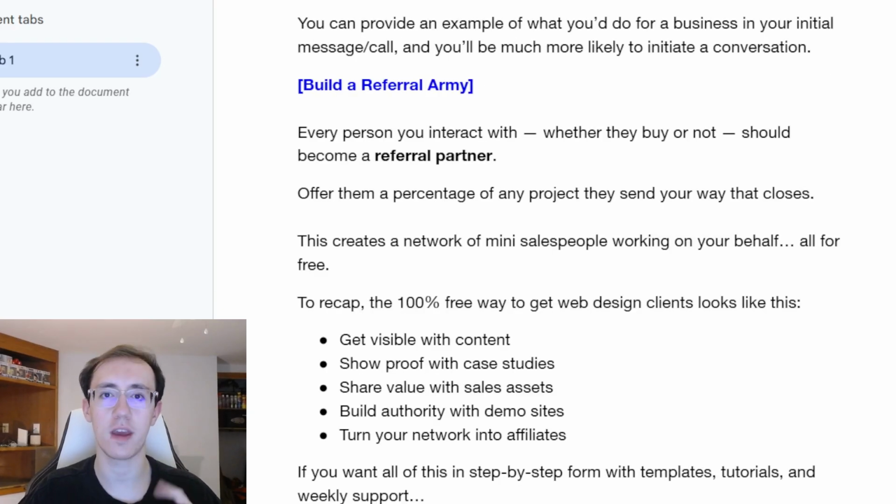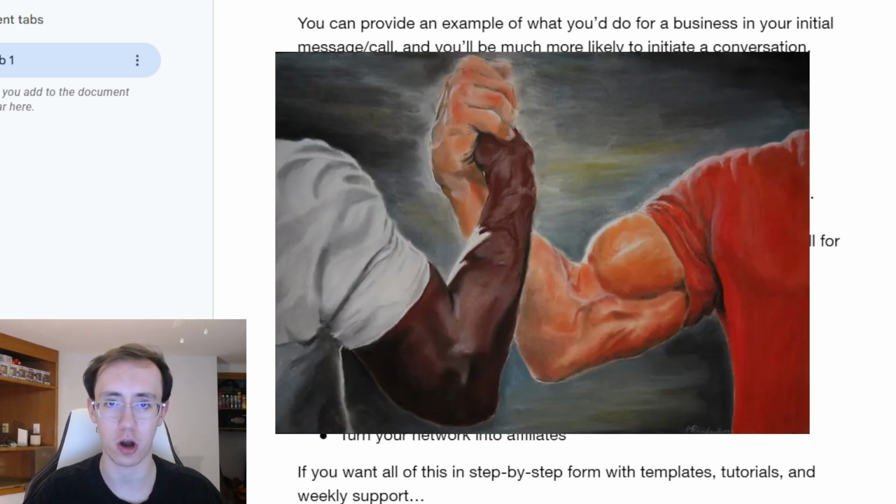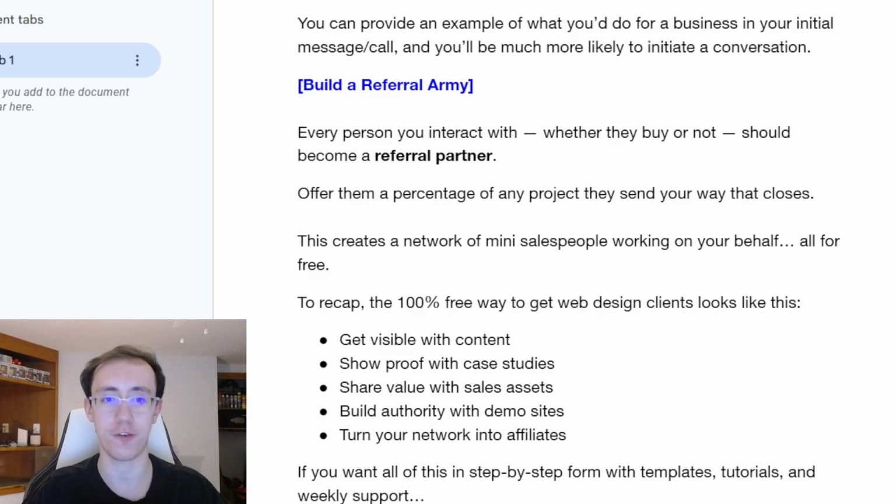Now, one last note here, every single person that you talk to, whether they buy coaching, a $50 course, a $5 info product, or become a client of yours, should all become referral partners for your company. You should offer them some reasonable percentage for any clients that they send you that end up closing, right? So what this is gonna do is create a massive network of mini salespeople that are all working on your behalf for free.